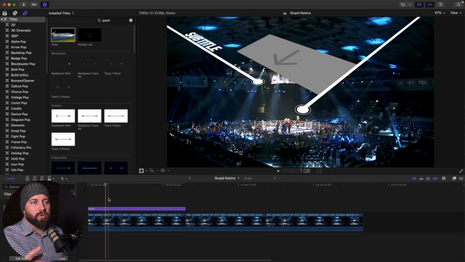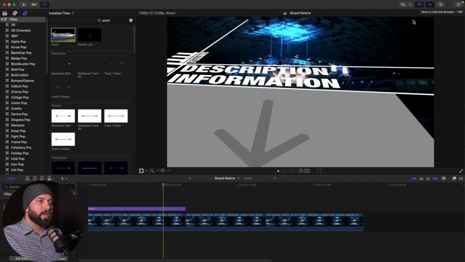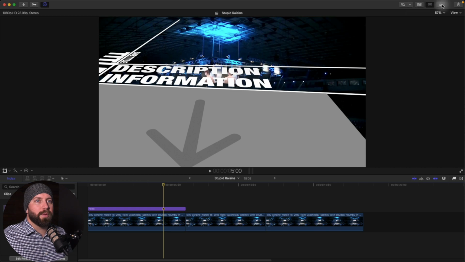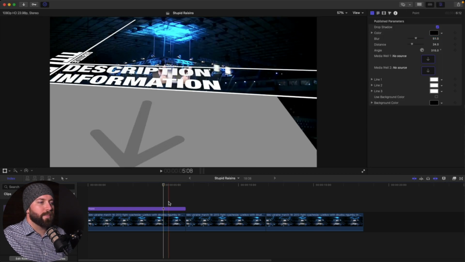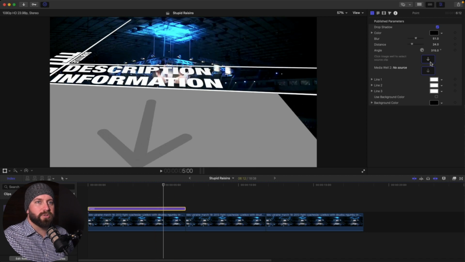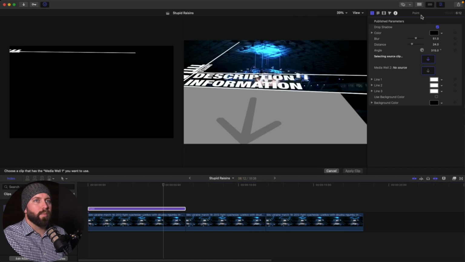All right, and you see this rectangular box with the arrow dropping down. That is a drop zone. You're gonna see those a lot in this tutorial. So when we see those, what we wanna do is we wanna get to the inspector so we can modify them. So we're gonna close down the browser, open up inspector. We're gonna make sure that we are in the title inspector. And as you can see here, you see these gray boxes with the arrow again. And right now they're both saying no source. So we're gonna click on this first one and we're gonna find a source.